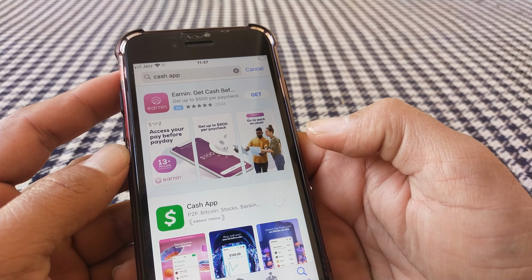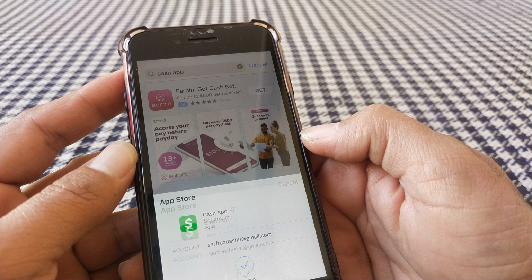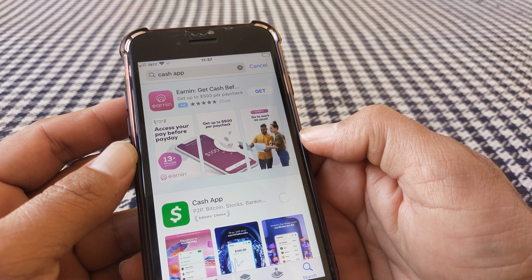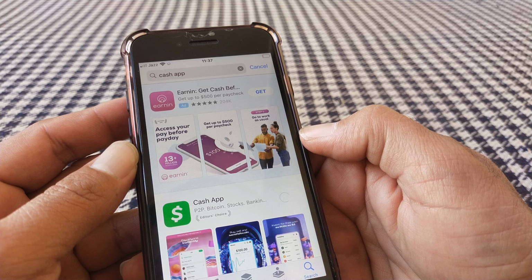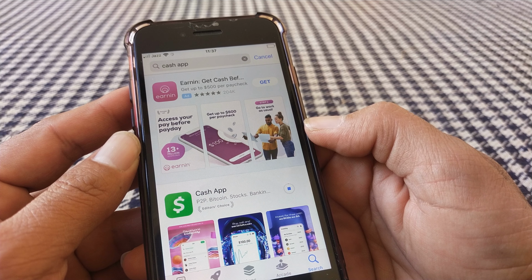Yep, here it is. Tap on install. So guys, as you can see, app is installing right now without asking for the Apple ID password.